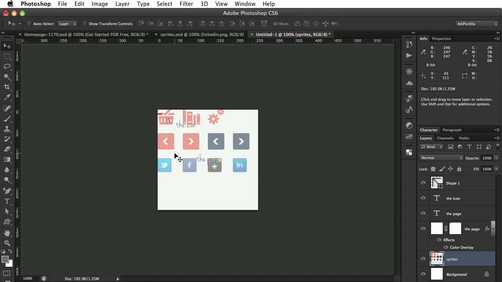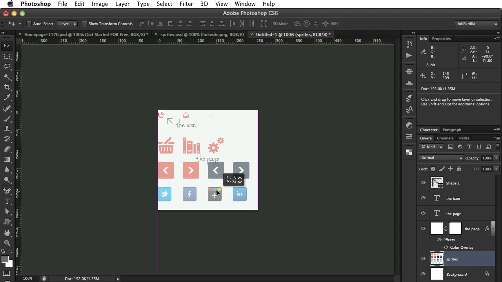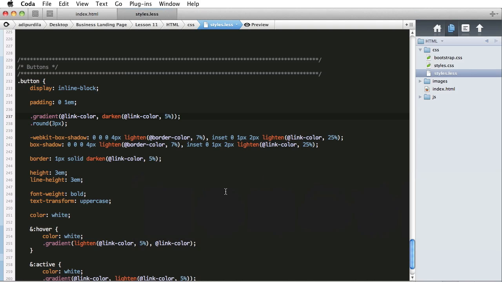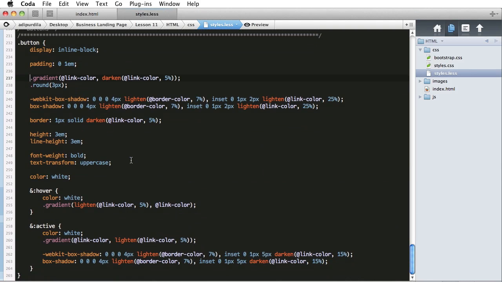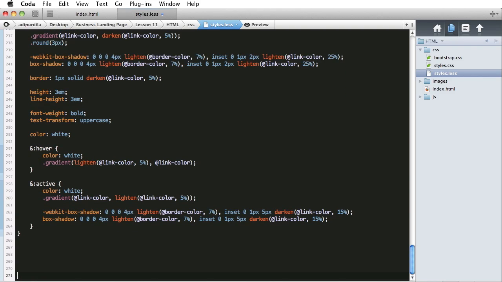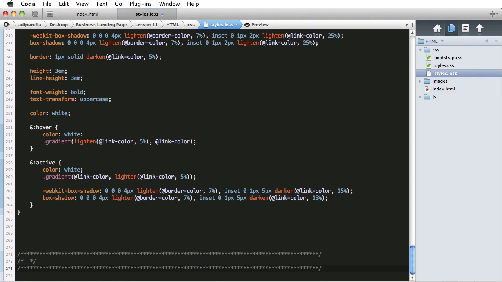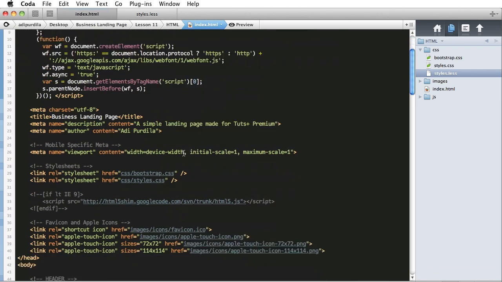All right, well, I hope that was a bit easier to understand. So let's move on to Coda and create a new section here, and let's call it icons. Okay, let's have a look at our HTML.